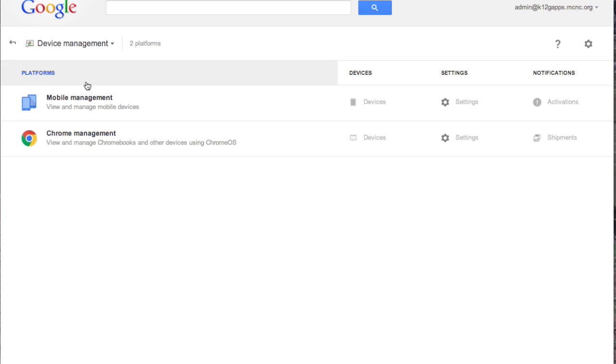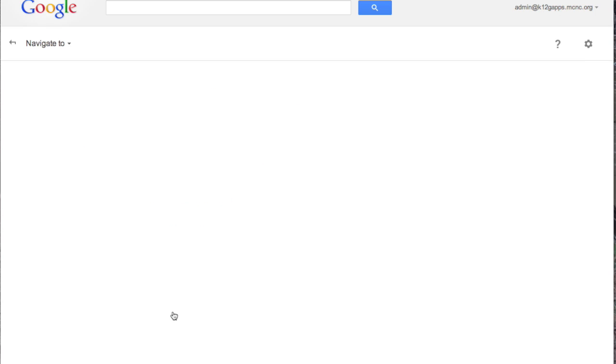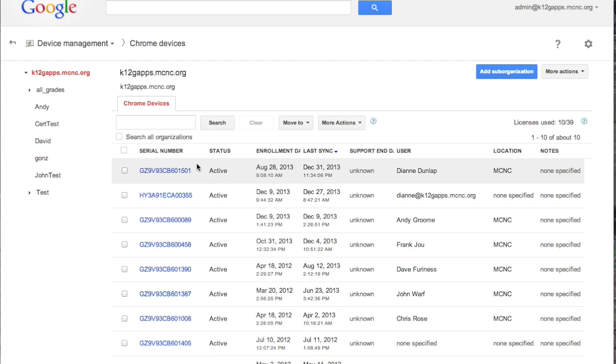So if I go to my device management, then I have my mobile management and my Chrome management. I want to go to my Chrome management, and then you see that I can see my devices. If I click on there, you'll notice that all of my Chromebook devices are enrolled in our domain. Now, all of my Chromebooks are in the root level of the domain. That is completely up to you. You can move them to sub-organizations, or you can leave them at the root level.